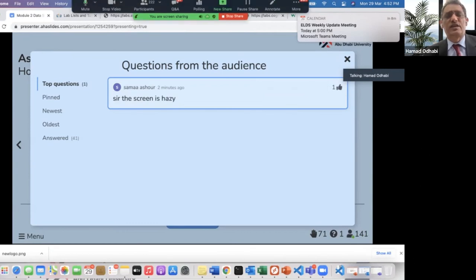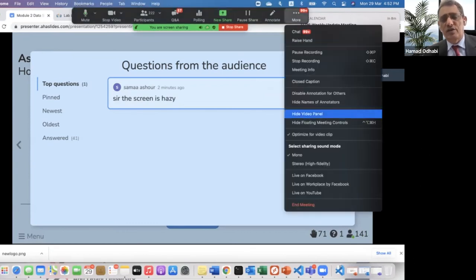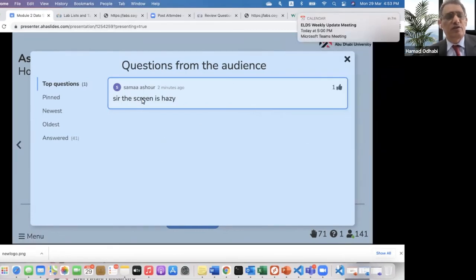Yes, I know the screen is not clear because I optimized for video. I'll stop optimizing for video. Thank you for reminding me of that. Now the screen should look perfect.